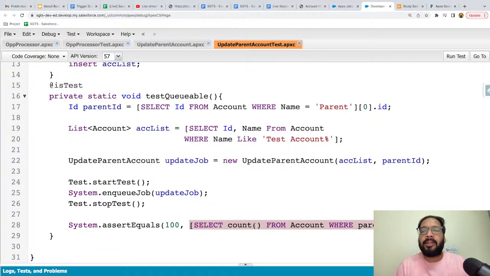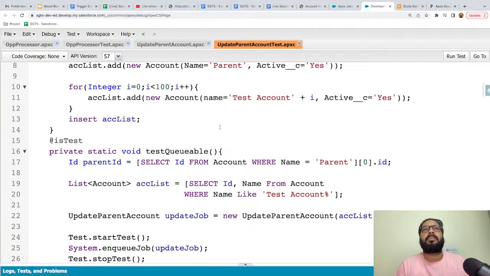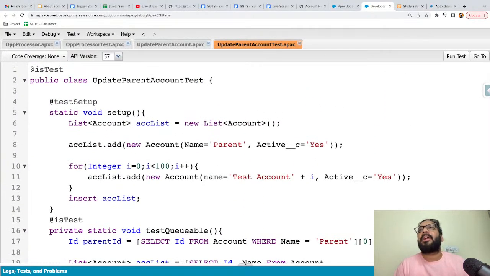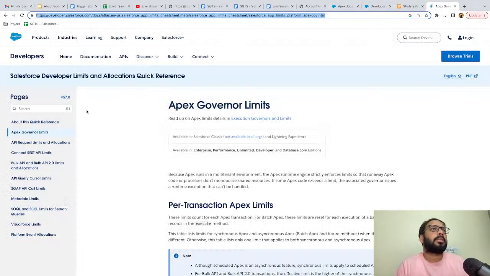Jana, interface names you can search. You can find them in the Apex documentation. So here, let's say we have Apex. Let me just search.